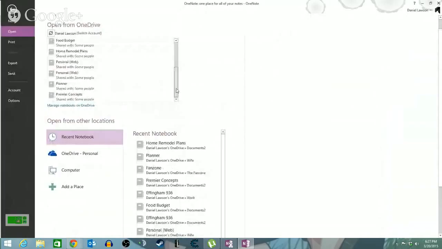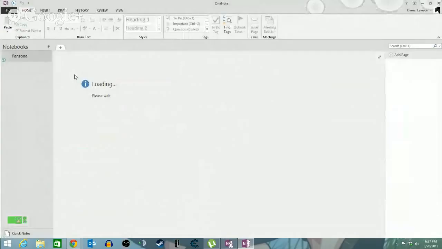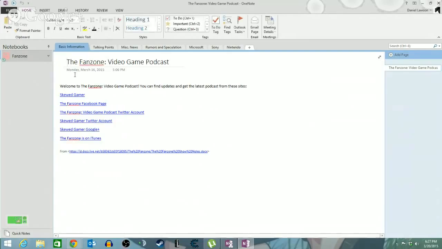So as you can see, there's the Fanzone. That's what you're looking for. The Fanzone is opening. It's refreshing. And there's the Fanzone. For those of you who have never used OneNote, everything's up in the cloud. You can have a local save, of course, but everything's up in the cloud. You see the colors come in.